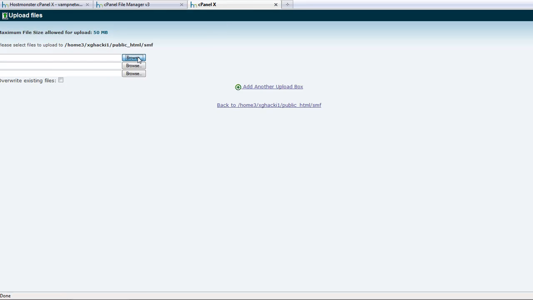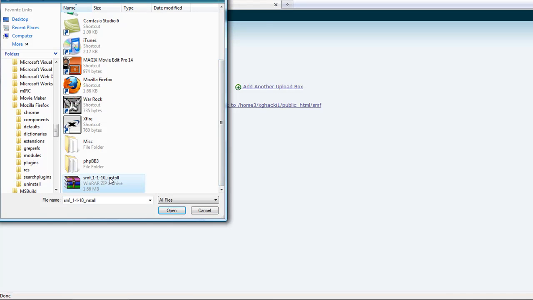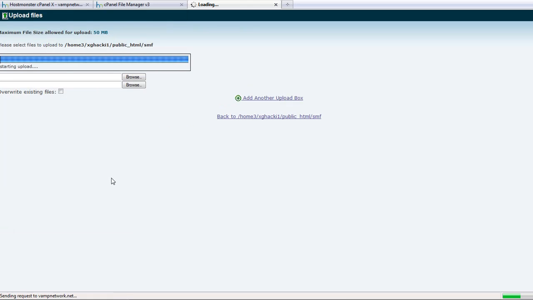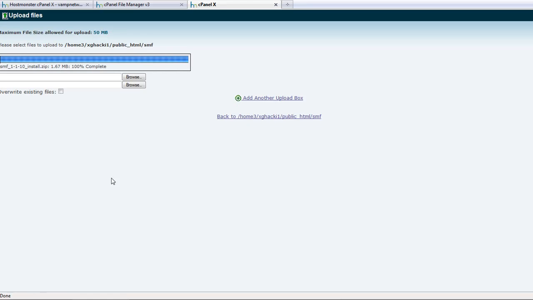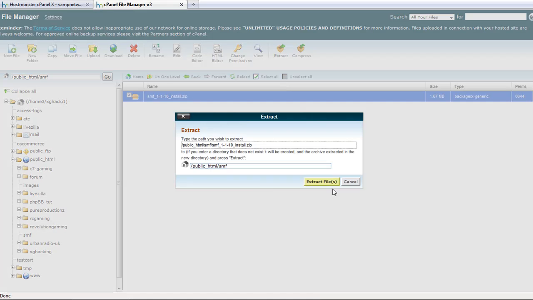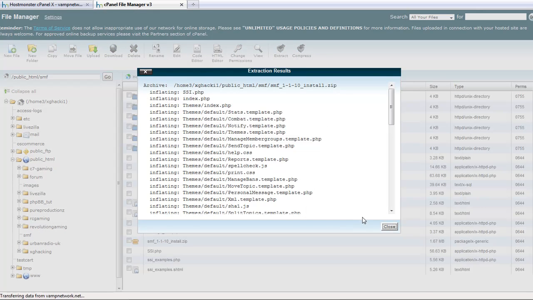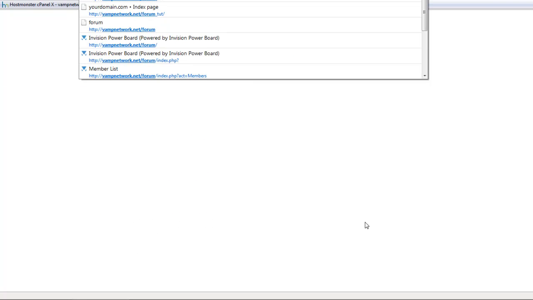Go into that folder, upload, browse, and choose the zip file. Just wait for it to start uploading, and it should not take too long. Okay, once it's done uploading, go back, extract it, and then go to where you have it on your server, your URL.